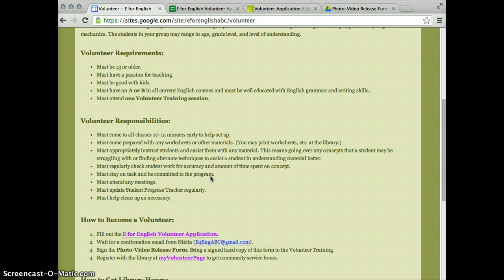When I say you stay on task, that means during class you're completely involved with what the student is doing. You answer all questions that the student has. You respond to any questions I may ask you. You respond to any parents' questions and stuff like that. And then you must attend any meetings.